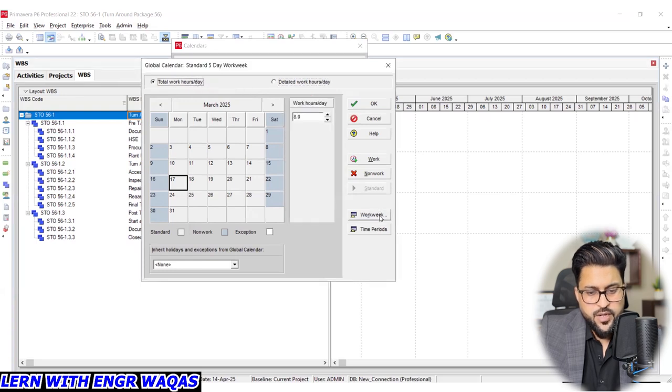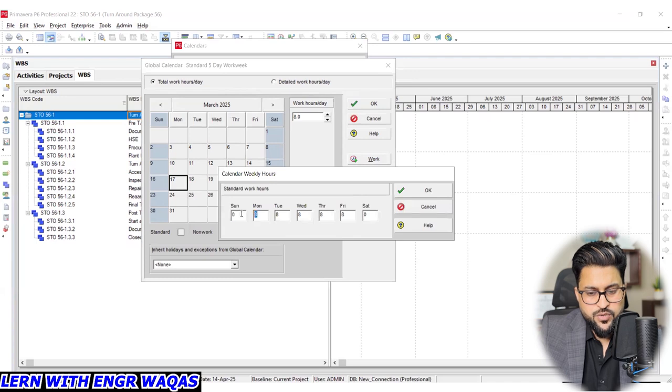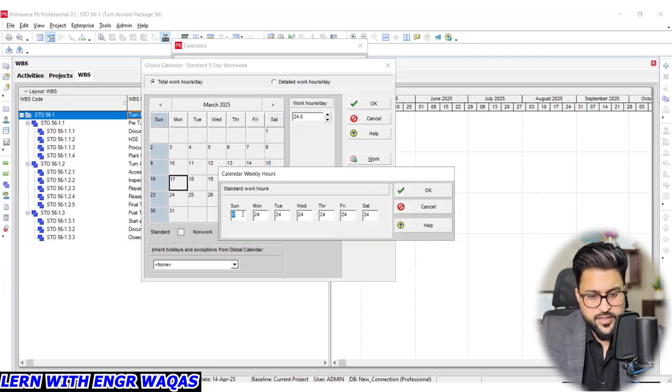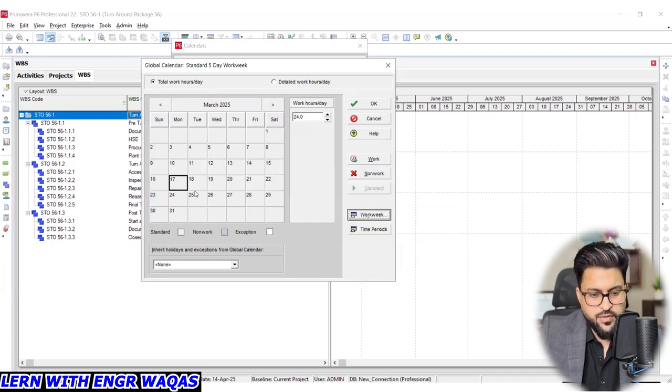If I'm over here and I click work week, you can find that maybe Monday in my shutdown, I'm going to work for 24 hours, Tuesday 24 hours, Wednesday 24 hours, and Thursday 24 hours. Every day our shutdown is going on 24 hours. For the sake of example, I will just make Sunday 0. Okay, it looks like this one. Again, work week, and here 24. Sunday is also a working day, so it will look like this one, right? You understand what I mean?